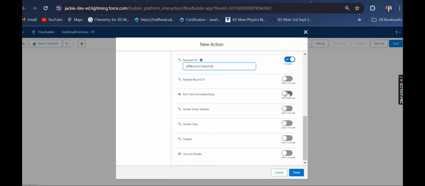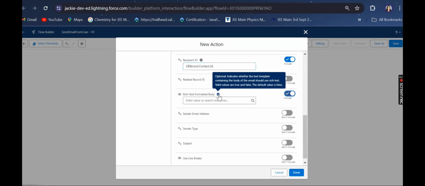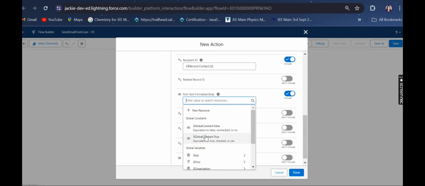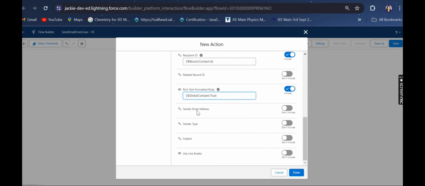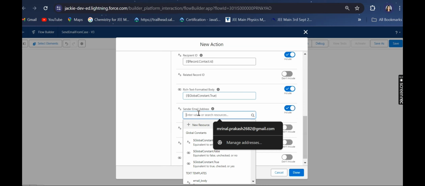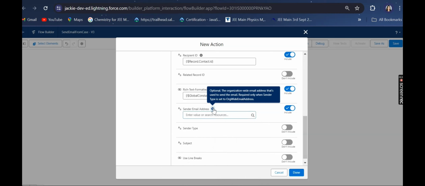Rich formatted text body we will include. We want the emails to appear that the body is using rich text. By default, it's false. We'll set it to true. Then the sender email address. Now, if you have any org-wide email addresses, right? So you want to send the emails from that org-wide address only, then you can include that here. Okay, you can save it in any resource by querying it. And if you are doing that, you have to set the sender type as org-wide email address. Sender type is this field.